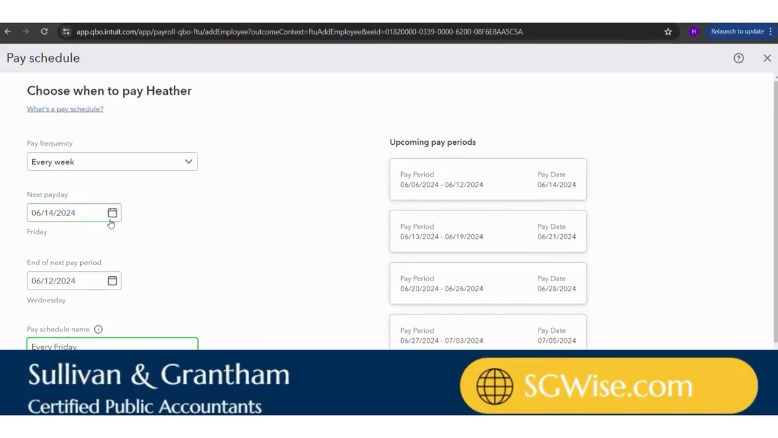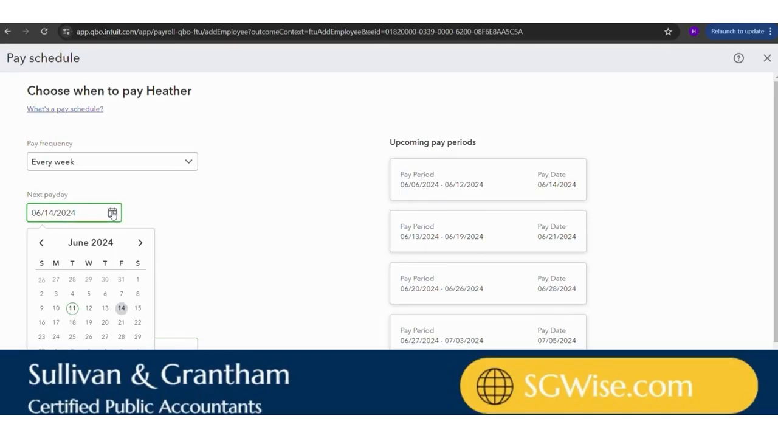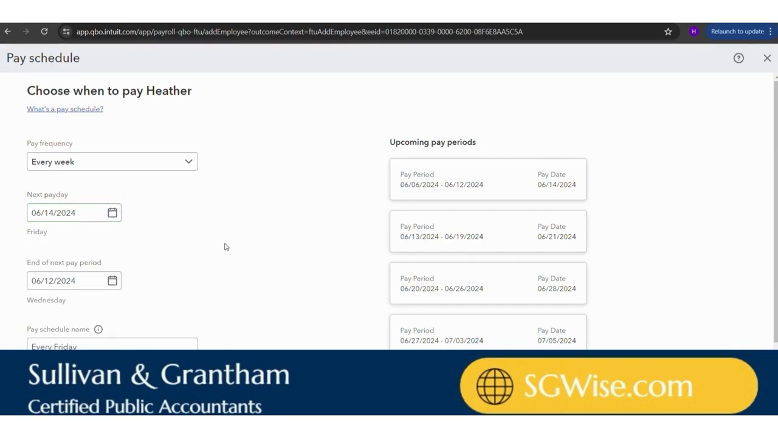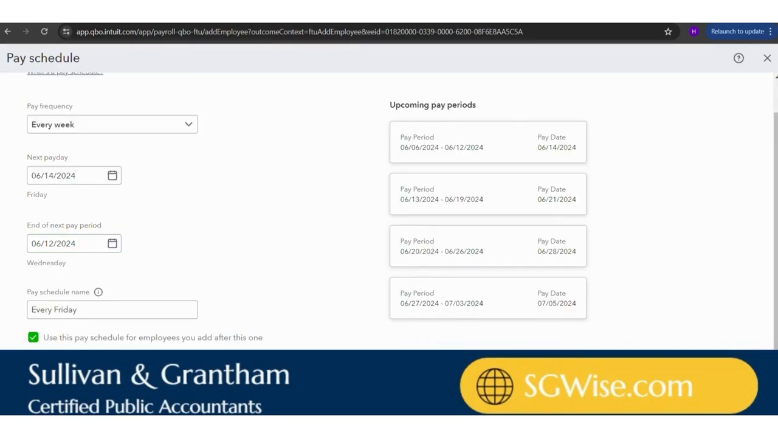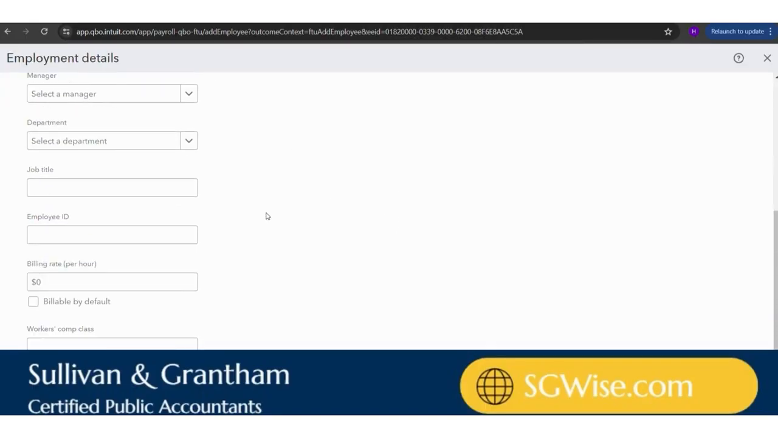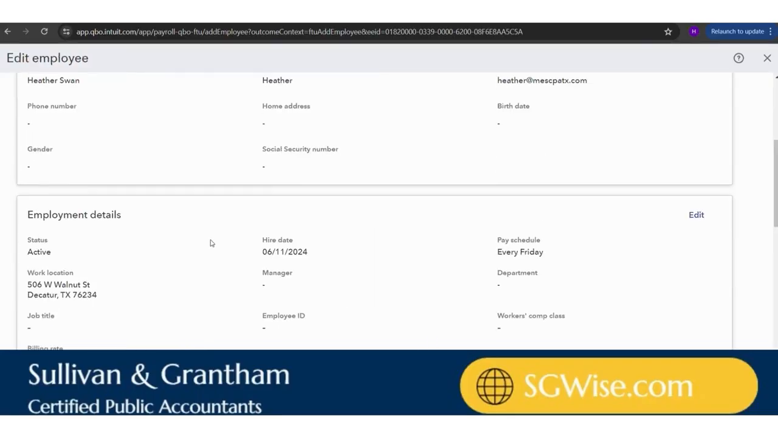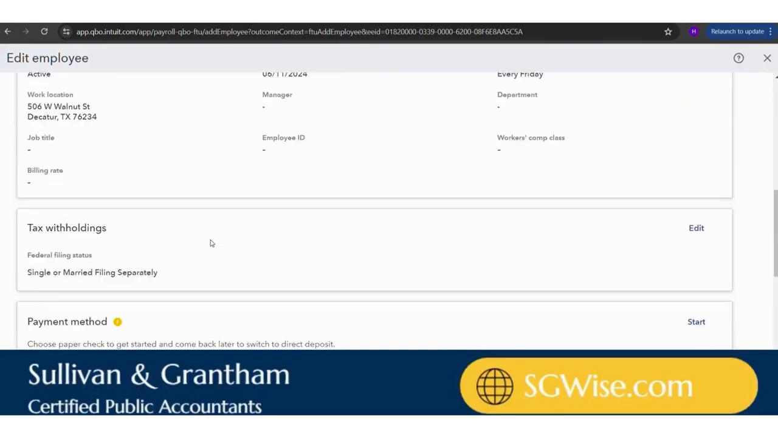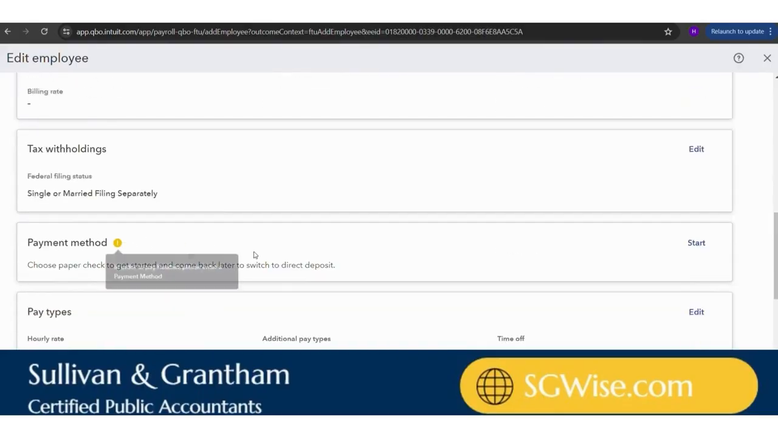If you would like to get paid on a different day other than Fridays, you can select which payday you would like here. Click Save. So the only other thing mine is missing is the payment method, but we're going to leave that blank for now and click Done.